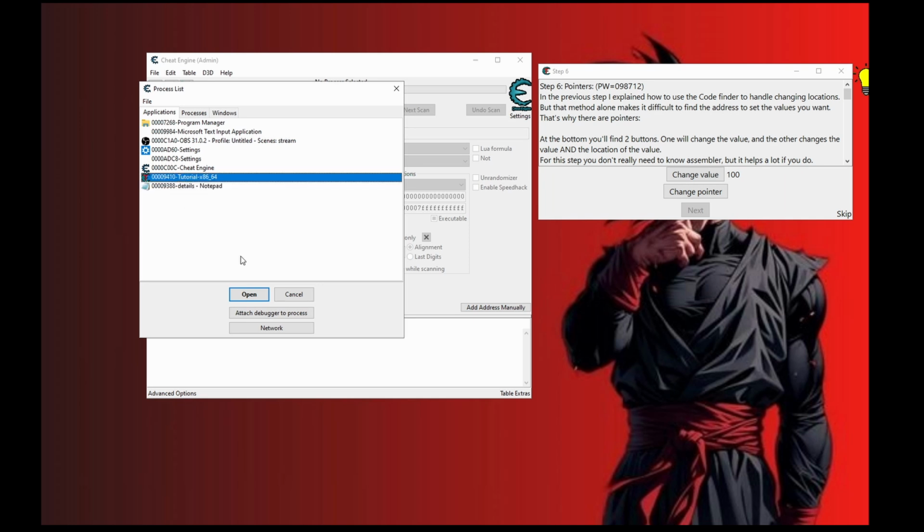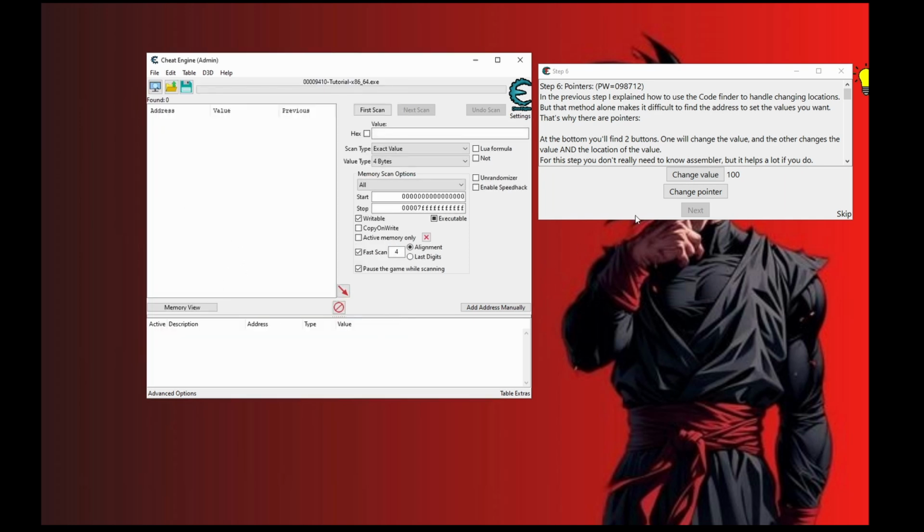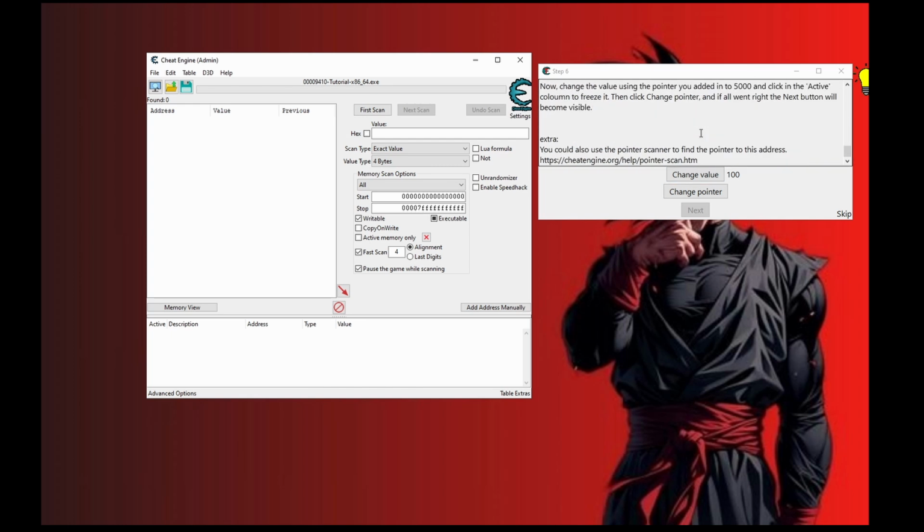Now, let's start our task. You can read task details here. In this task, we need to find the pointer for our address and change the value to 500, then freeze it and click on the change pointer to activate the next button. Each time we start the game or restart the match, the address will change. So if we want to hack values, we need to find the value address again.